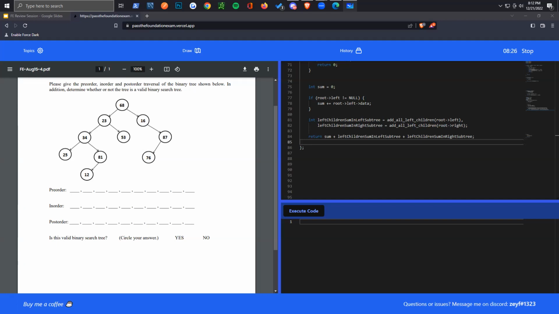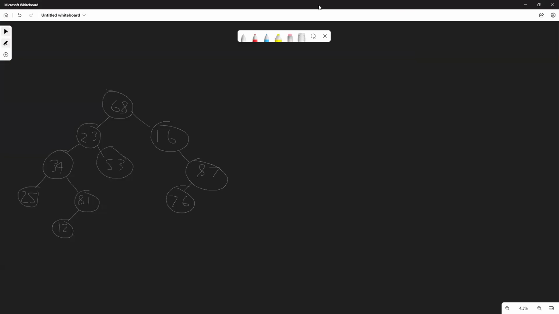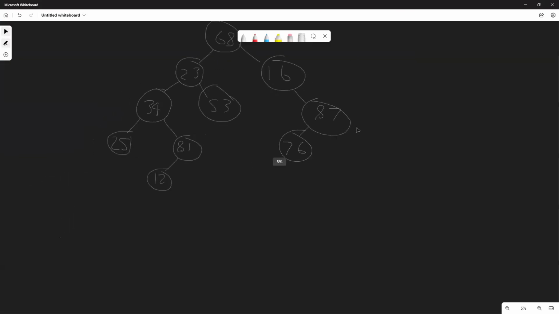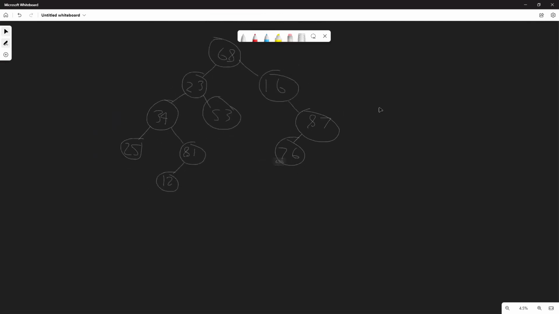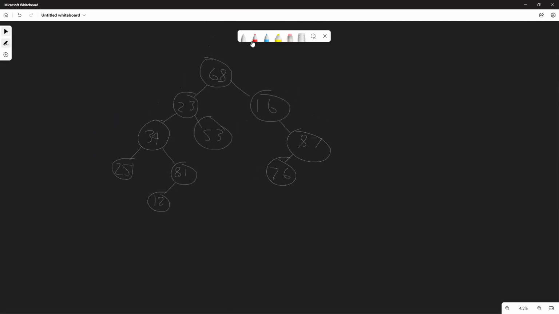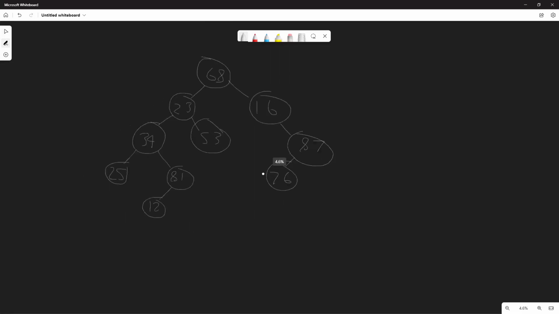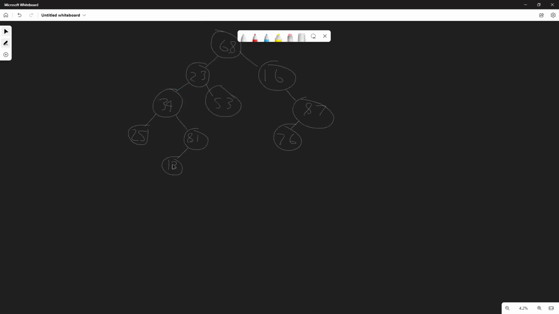Okay, so pre-order, in order, post order, and is it a valid binary search tree? Okay, so this is the tree that they gave us. So in terms of pre-order, let's do that one first. So we have 1, 2, 3, 4, 5, 6, 7, 8, 9, 10.